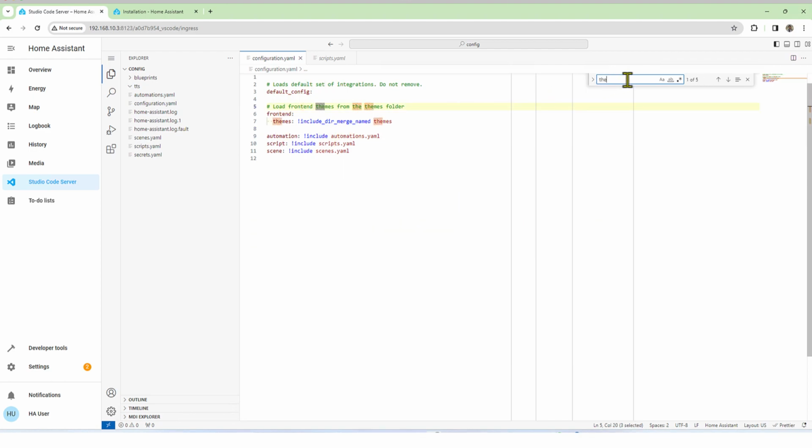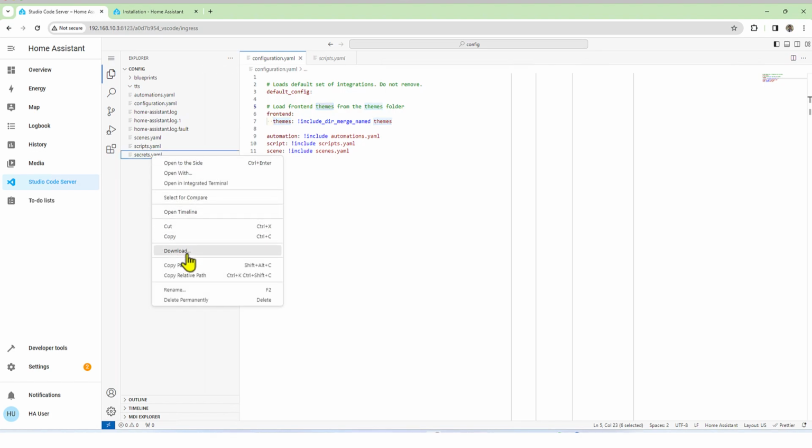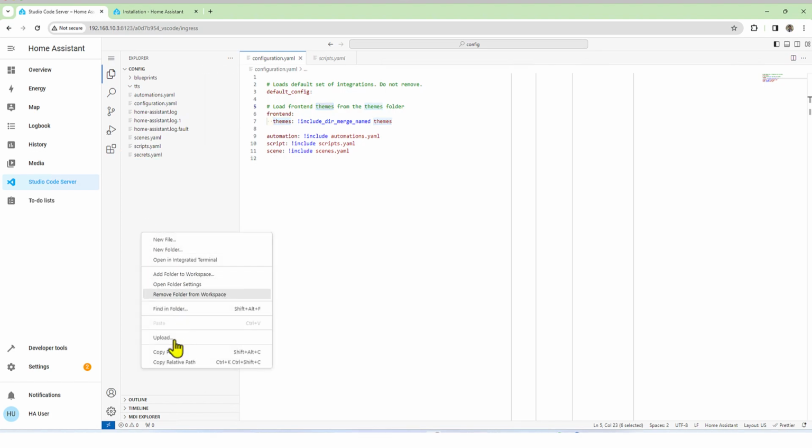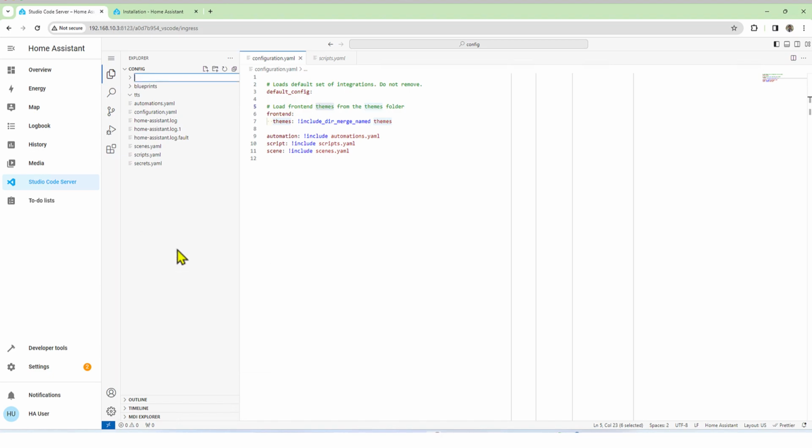So let's try to find themes. So it's just highlighting the matches. So this is quite powerful. This is not just the text editor, it's a full-fledged file manager as well. We can simply download a file, we can upload a file from the PC, we can create new folders, and then we can get rid of those folders as well. So this is a very powerful add-on, so I highly recommend you to use it if you can.